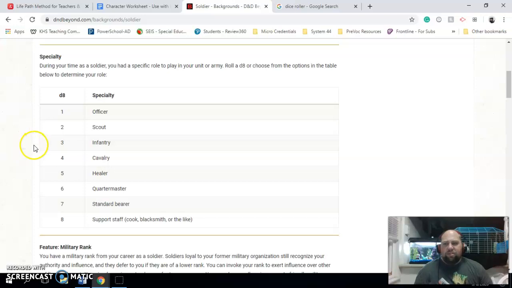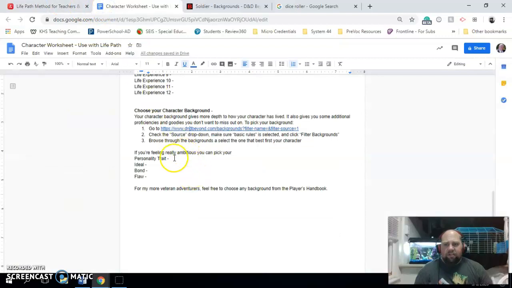You have the option to, and I highly recommend doing this, on your character sheet, kind of down here at the bottom, it says if you're feeling ambitious, you can pick your personality trait, ideal, bond, flaw, because what amazing hero doesn't have a flaw?